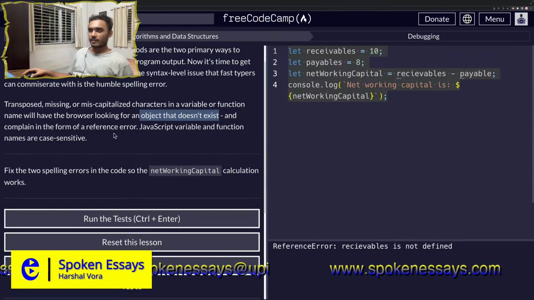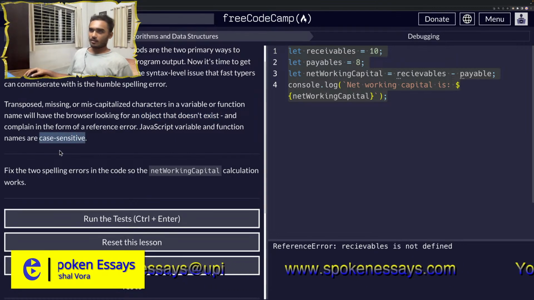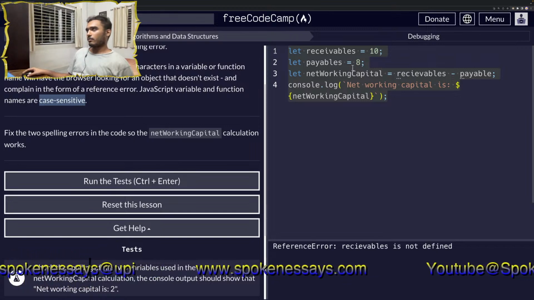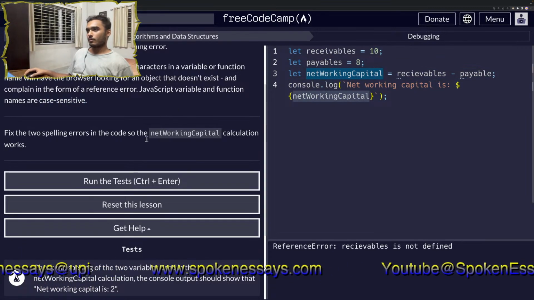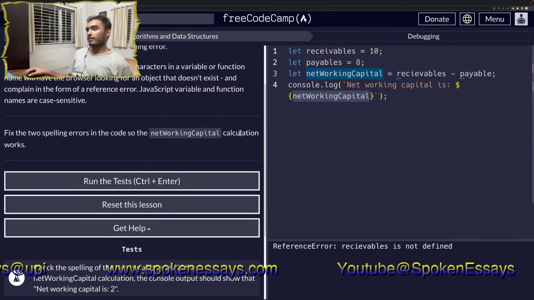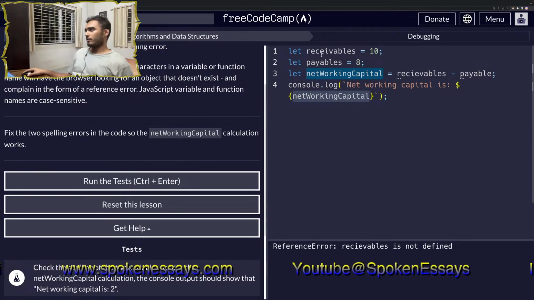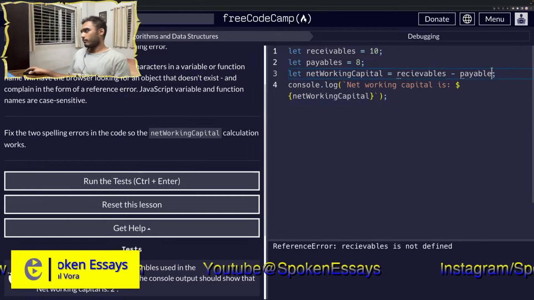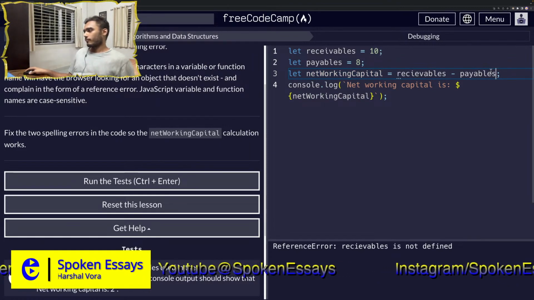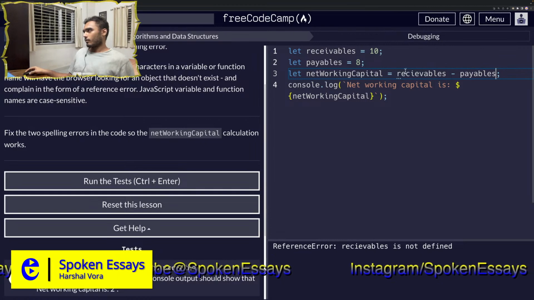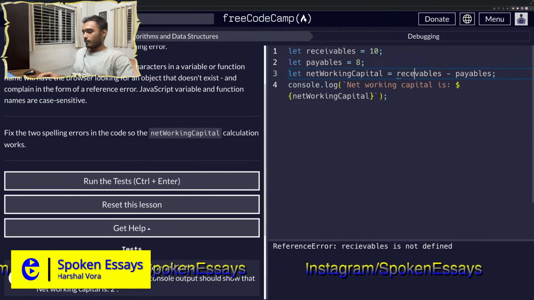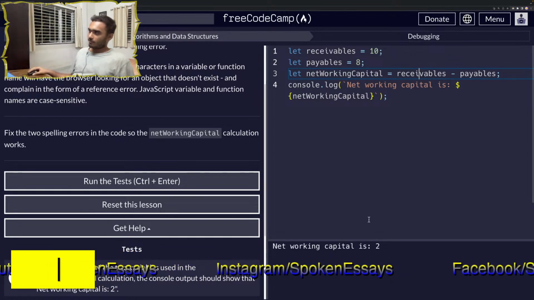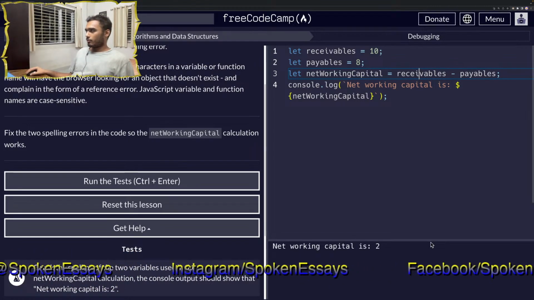JavaScript variable and function names are case sensitive. Yes, they are. Fix the two spelling errors in the code so the net working capital calculation works. Receivables, payables, payable, receivables. So this should become payables. There is a typo. The spelling of receivables is correct, and we have the answer, net working capital is 2.